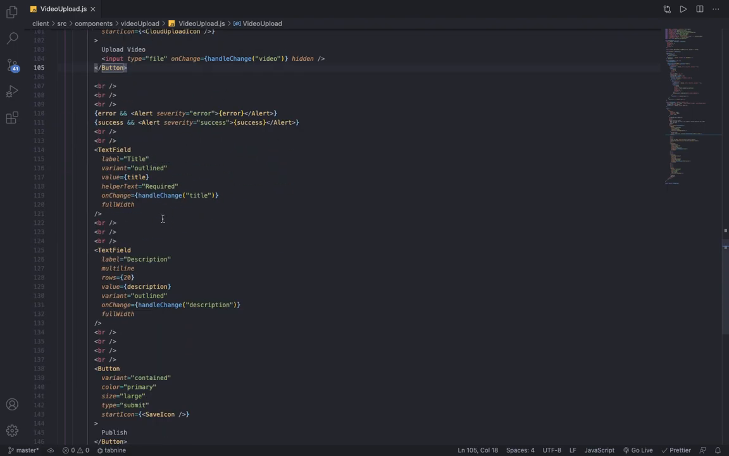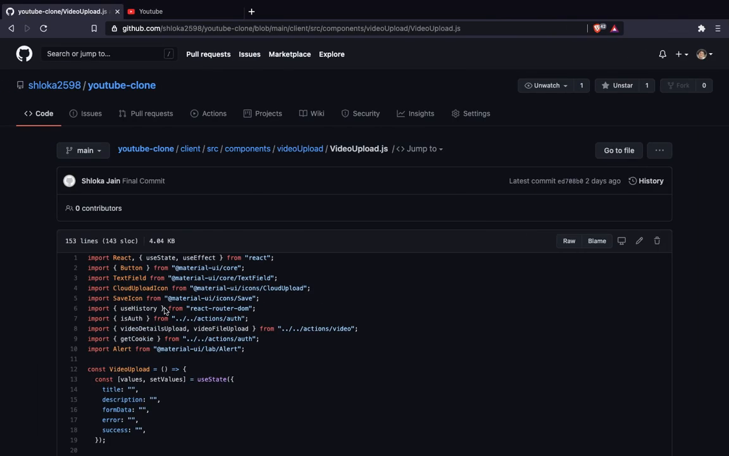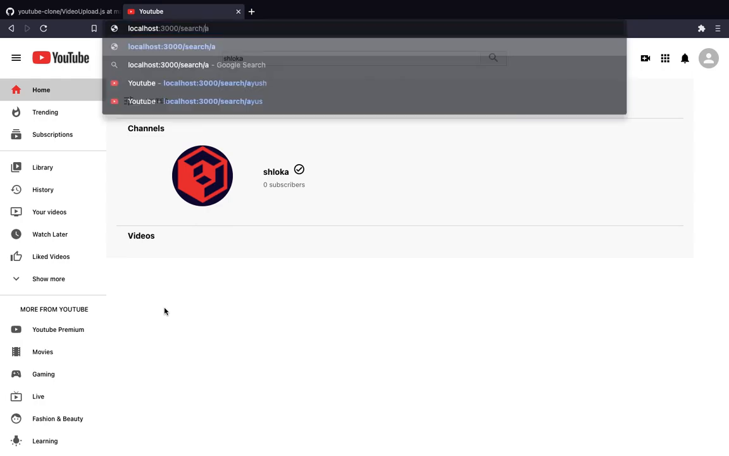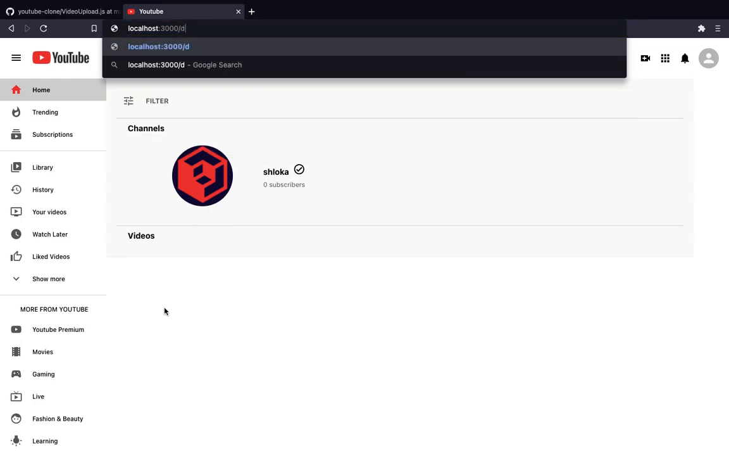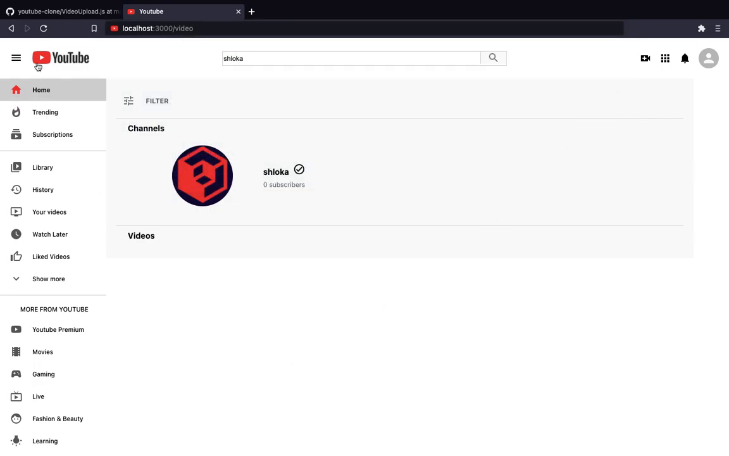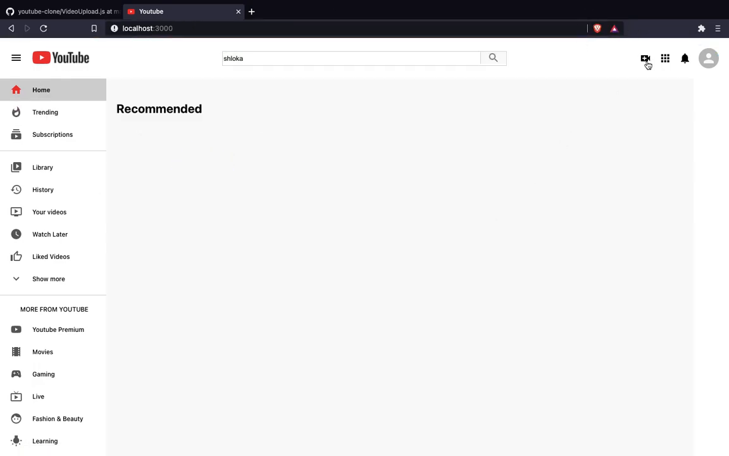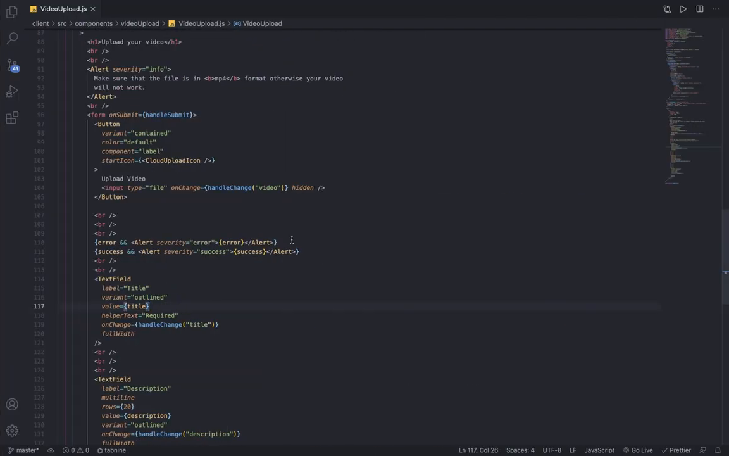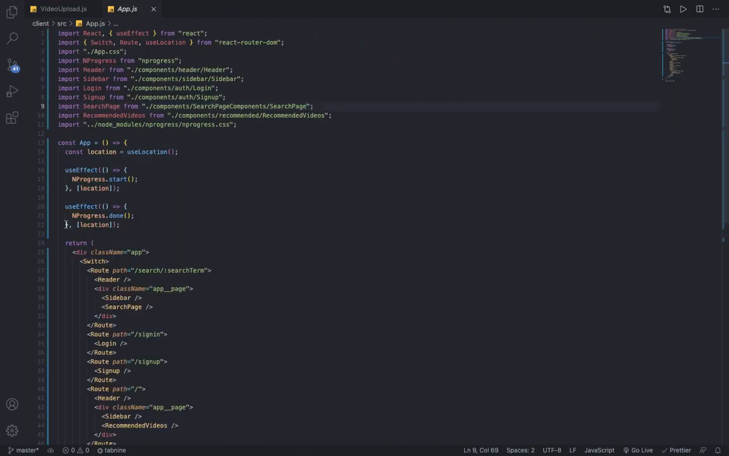And these are the basic form. So if I go to video slash upload, now there is also one more way to go to that page. You click on this icon and you can go to video upload video. And now it is not rendering right now because I have not added that route.